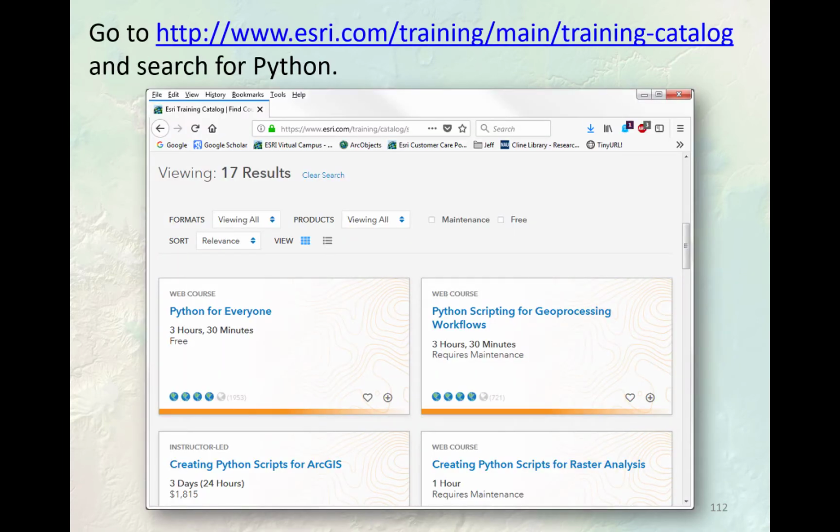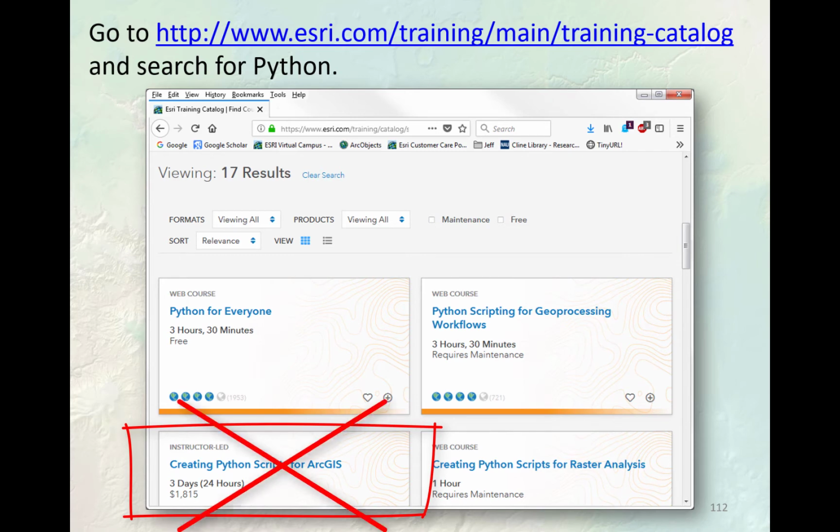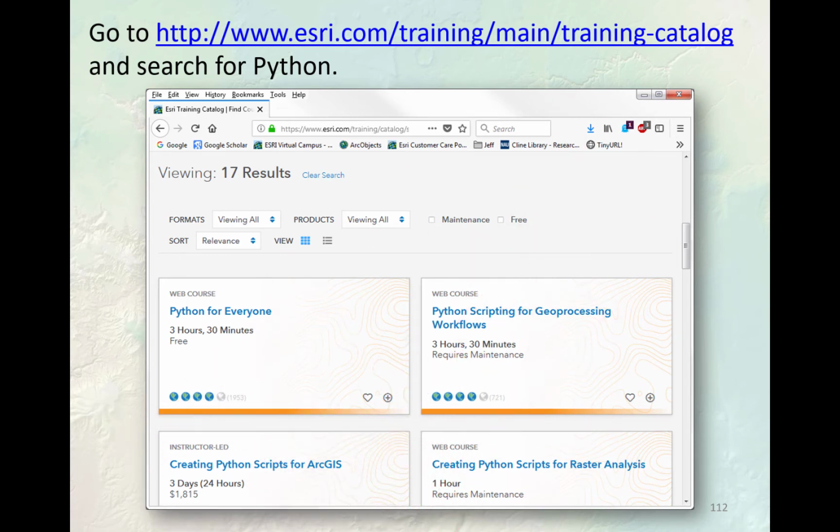If you'd like to look up those Esri Virtual Campus courses, then just go to this link here and do a search for Python. You'll see lots of choices. As a student, you have access to everything on there except for the instructor-led courses. For example, that bottom left one in the image here, creating Python scripts for ArcGIS. You notice they charge $1,800 for it, and no surprise, you don't have access to that. But you have access to everything else.